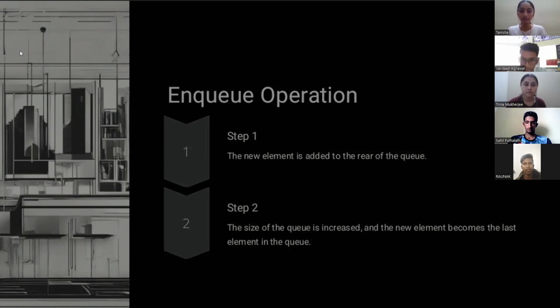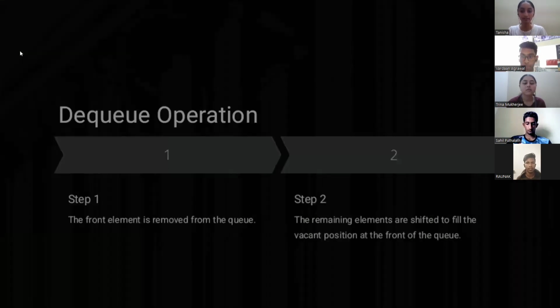Dequeue is an operation in a queue data structure that removes an element from the front end of the queue. It is also known as delete or pop. When the dequeue operation is performed on a queue, the first element of the queue is removed and the front pointer is incremented by one position to point to the next element in the queue. The removed element is returned as the output of the dequeue operation. If the queue is empty, the dequeue operation can't be performed and it is called an underflow condition.